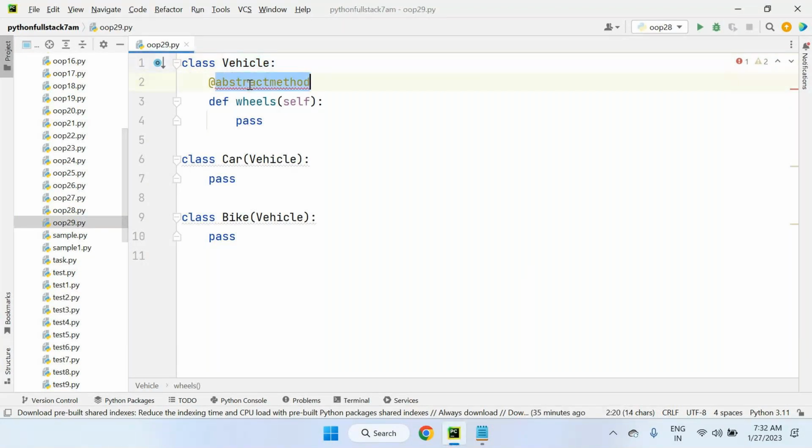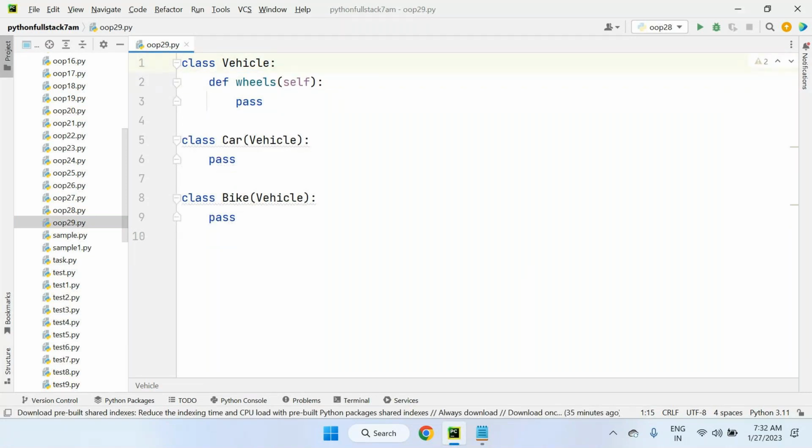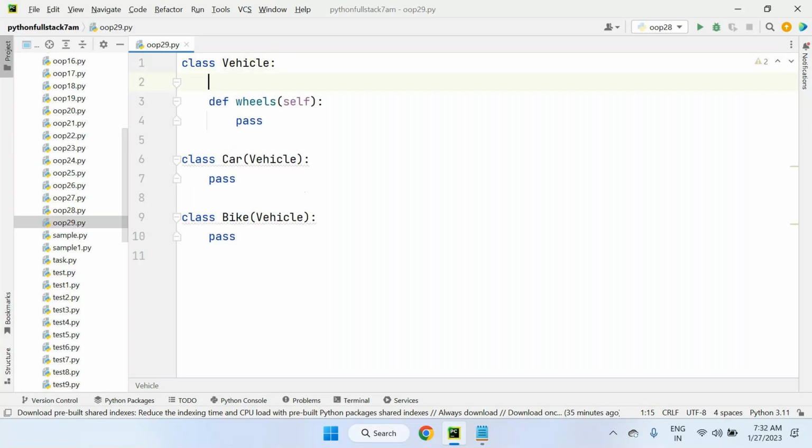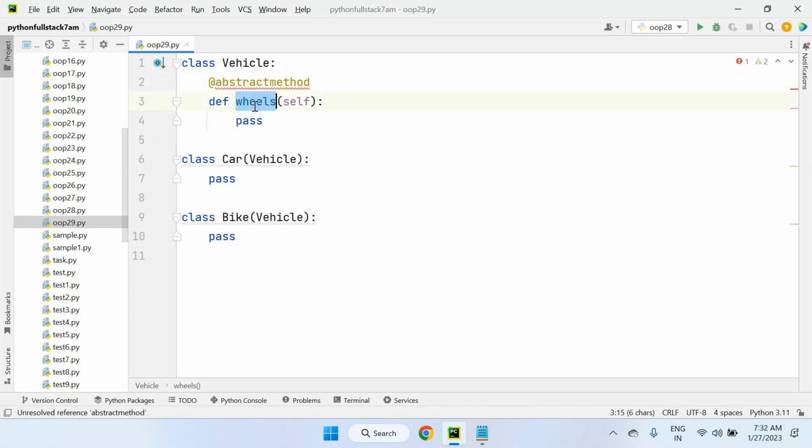If there is no abstract method, the child may use it or may not use it. There is a possibility that I don't want that. Compulsory, I have to make it implemented. That's the reason I'm using an abstract method. But here, using an abstract method is okay. One of the methods is an abstract method.